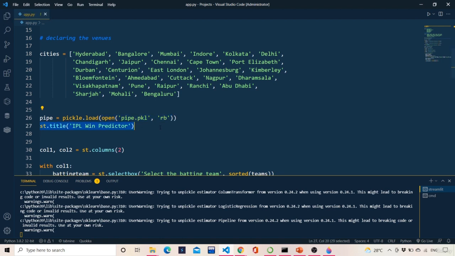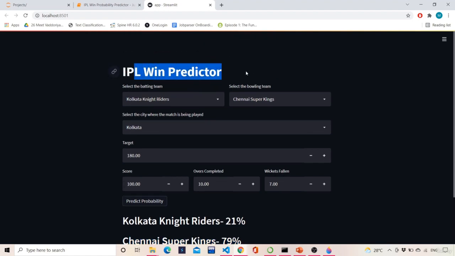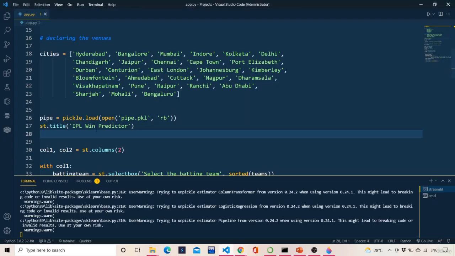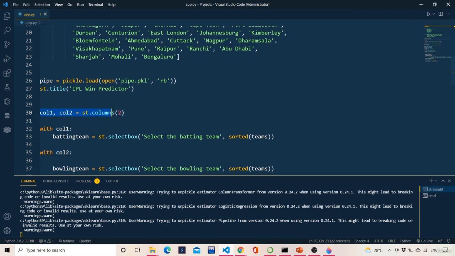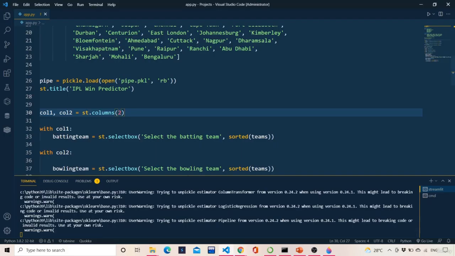Okay, then we will set the title as IPL win predictor. So once that is done, col1, col2 is equal to st.columns of 2. So there are two columns which I set. That is nothing but select the batting team, select the bowling team. So I am selecting two columns.